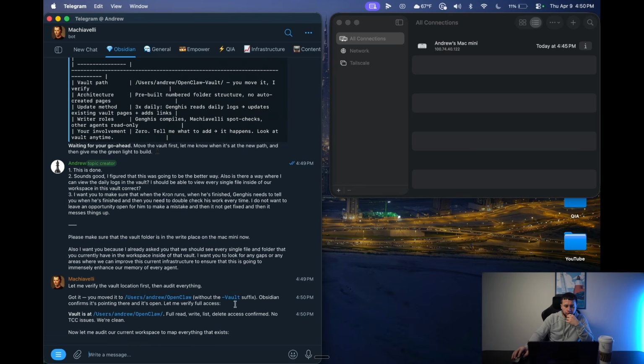Okay, yeah, I moved it there without the vault suffix. Obsidian confirms it's pointing there. Let me verify full access. Vault is here. Full read write. Beautiful. Good there. Now let me audit our current work. Good.